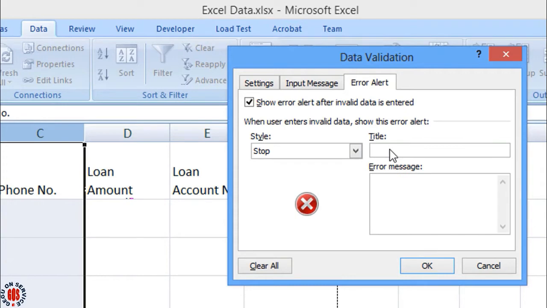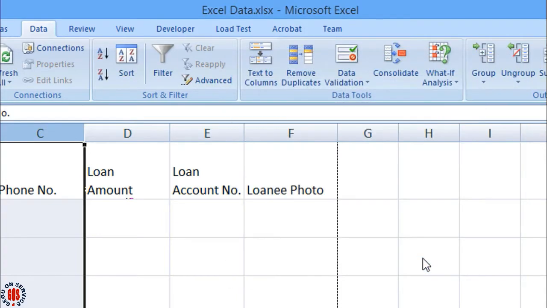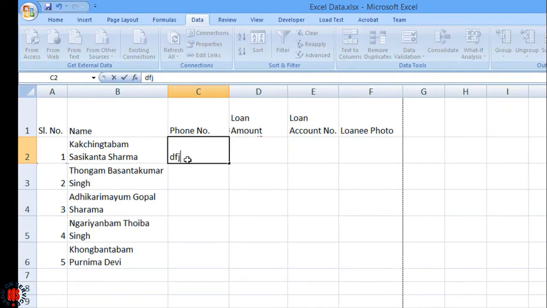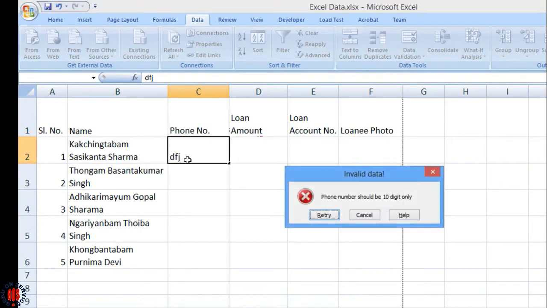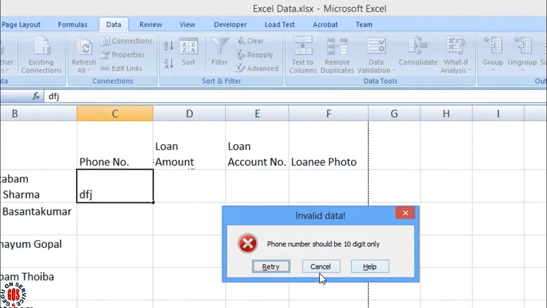Here you can set your own error title and error message. I am giving the title as invalid data and the error message as phone number should be 10 digits number only. Then press OK. Now when you enter any data which is not a 10 digit number, it will show an error message like this.